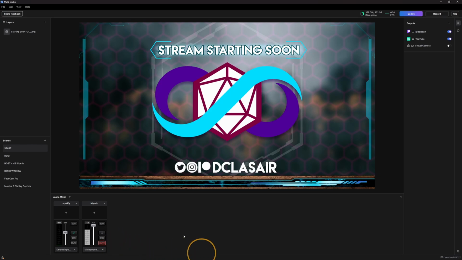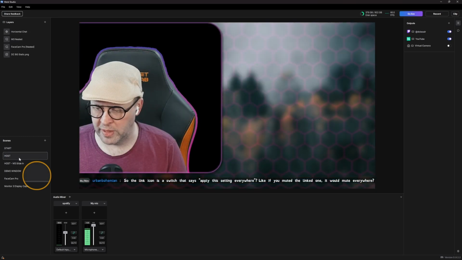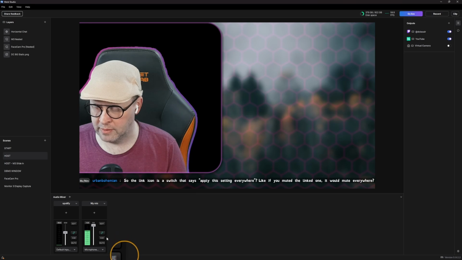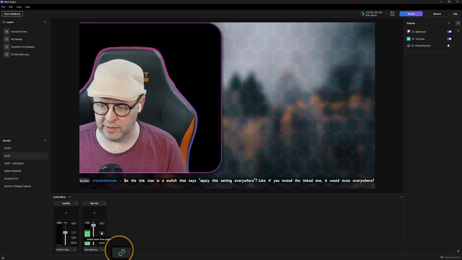Otherwise, it's just everywhere. That's the default of Meld: once you add an audio track, it goes everywhere. So you have to do it per track. Then if I go back to this scene, it's fine to be on. So we have this as the green symbol.